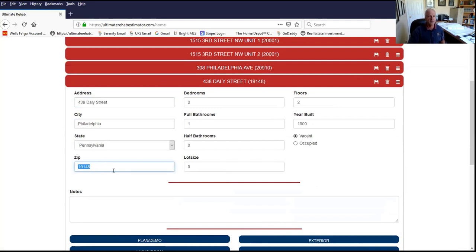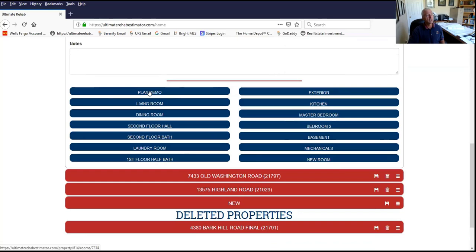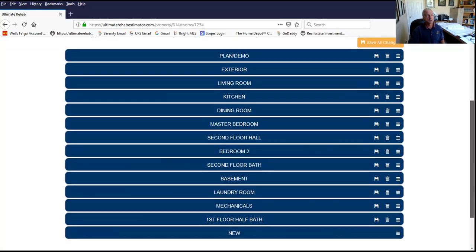Now the zip code is very, very important. That allows Ultimate Rehab Estimator to calculate the proper labor costs and the proper sales tax. It's a two-bedroom house with one full bathroom and two floors, built in 1900. When we click on our blue buttons, the various rooms in the house come up. Now, when you create a new property, you're going to have a lot more rooms. I have deleted rooms that 438 Daly Street does not have.